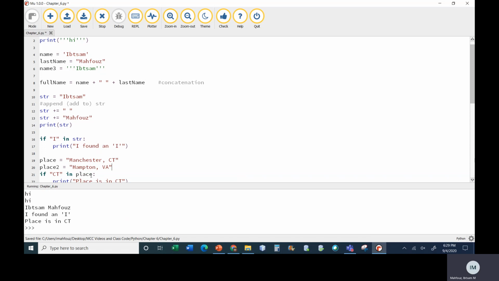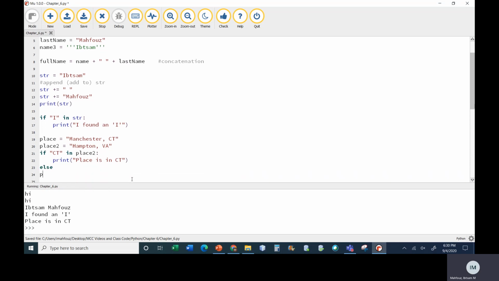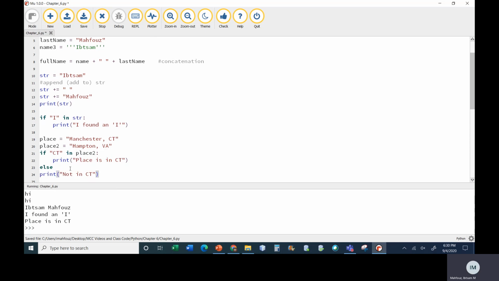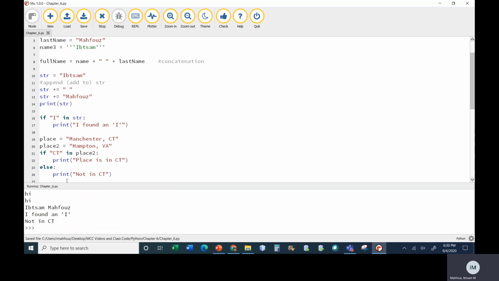Now, if I have place2, and place2 is, let's say, Hampton, Virginia, and now I say if CT in place2, I'm not going to get this print message. So let's add an else. Else print not in CT. And one thing about what we're doing, the in is case sensitive, and I'll show you in a minute. So here it's going to tell me not in Connecticut.